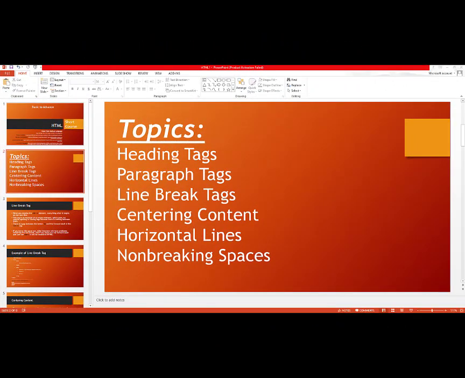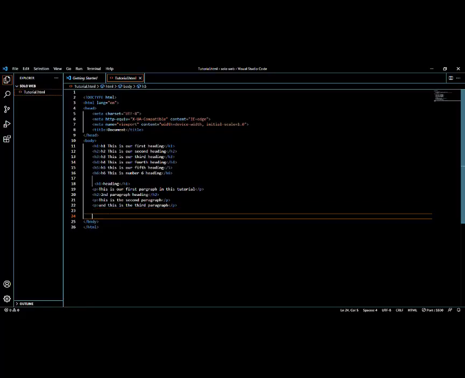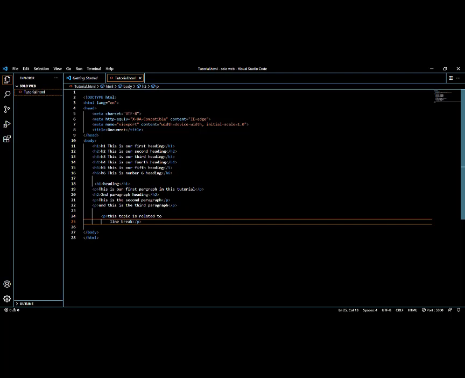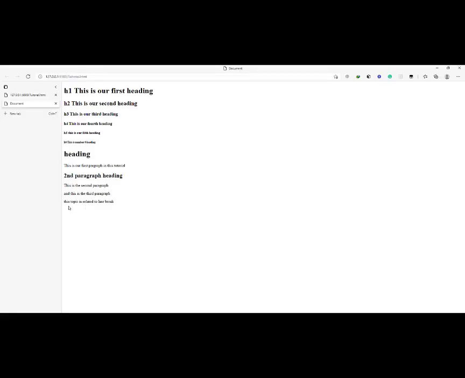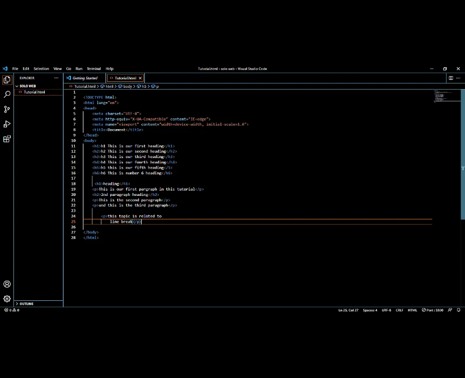Our next topic is line break tags. For example, here we write something in a paragraph like P. For example, this topic is related to line break. So if you want to break the line in HTML, we will use the BR tag. For example, if we break like this, here we have pressed the enter button and broken the paragraph. So see how it looks. This topic is related to the line break. It doesn't work here. We need a special tag for line break in a paragraph.